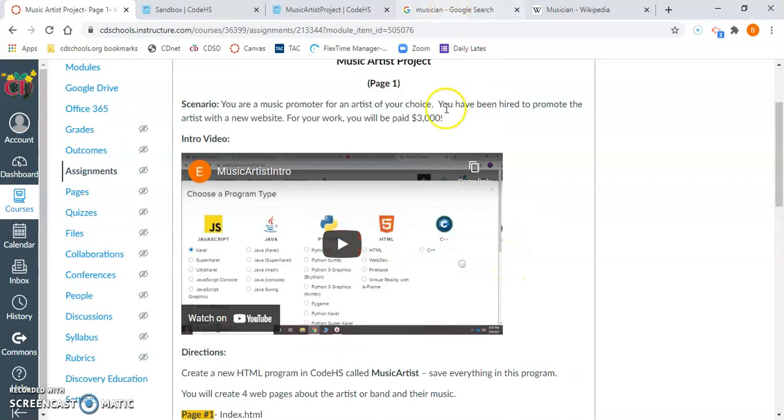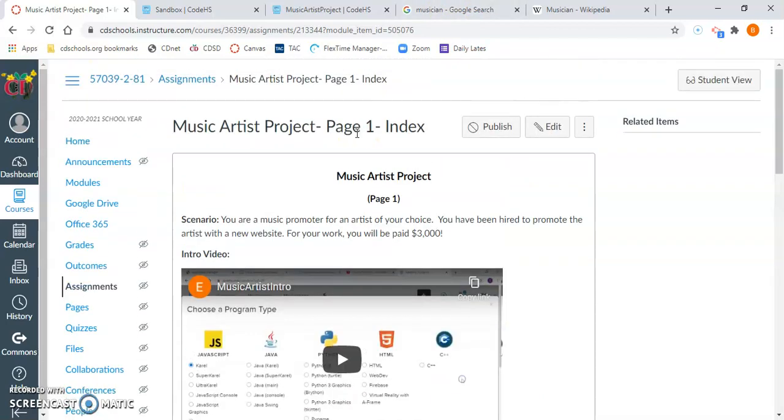Okay, but I hope this helps you as you complete page number 1, the index page for the Music Artist Project. Good luck.